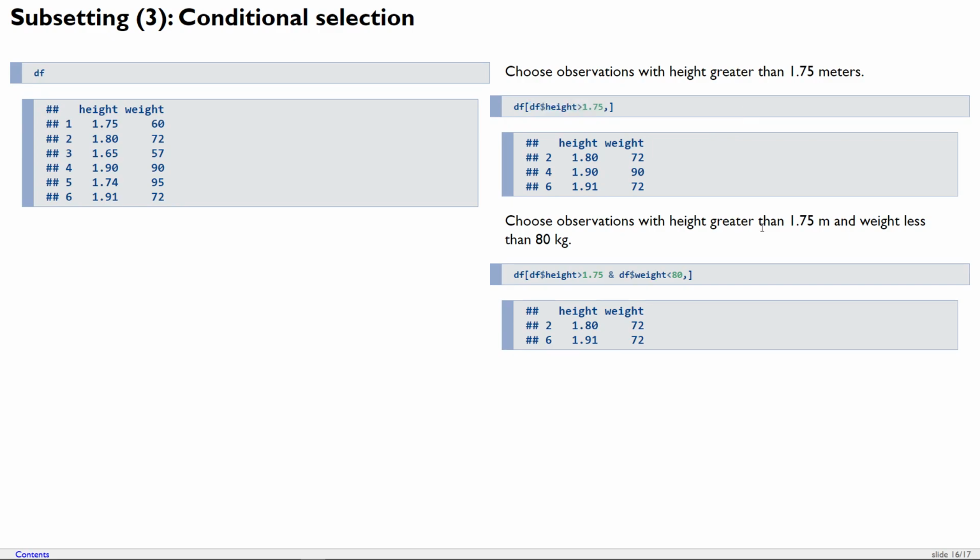Sometimes we might use 2 or more conditions to choose rows. In this case, we need to use the element-wise logical operators to combine those conditions. For example, we want to choose observations with height greater than 1.75 and weight less than 80. Then we can combine them using this AND operator. Only the element-wise logical operators can be used to combine vectors of true or false values. And then you see this is the result. The height should be greater than 1.75 and the weight should be smaller than 80.